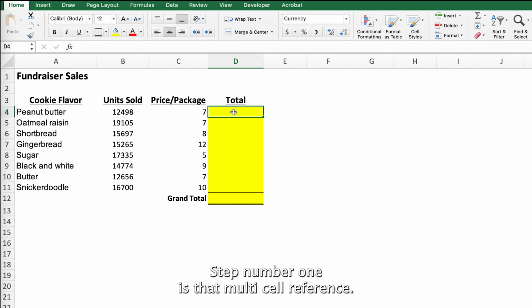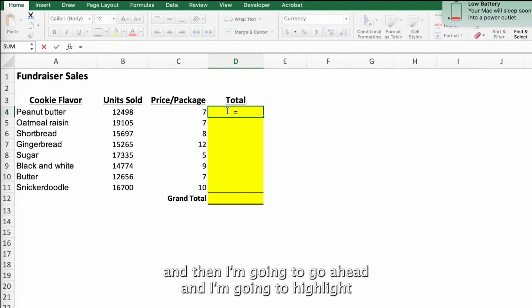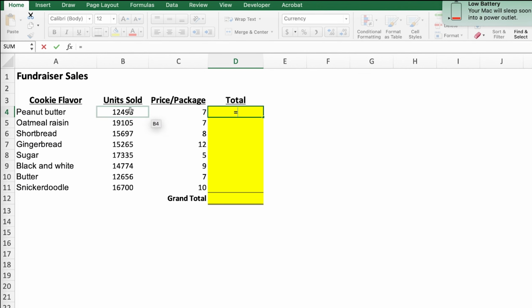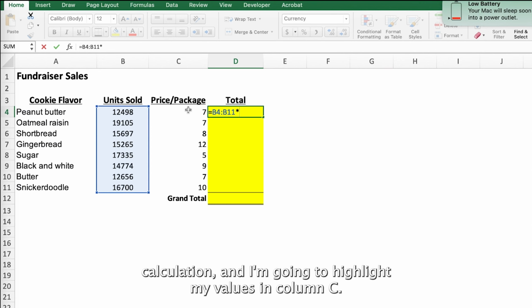Step number one is that multi-cell reference. So I'm going to go over here in cell D4. I'm going to type in equals. And then I'm going to highlight my values in column B. I'm going to do the asterisk for a multiplication calculation. And then I'm going to highlight my values in column C.